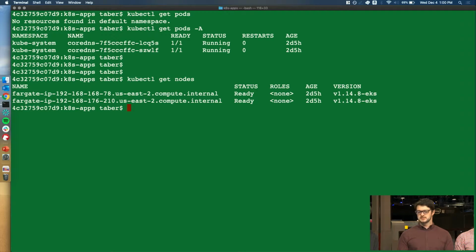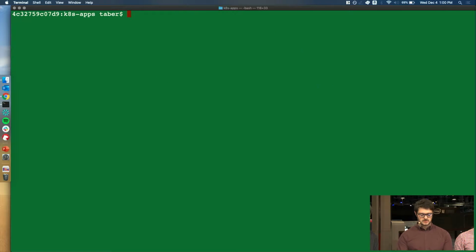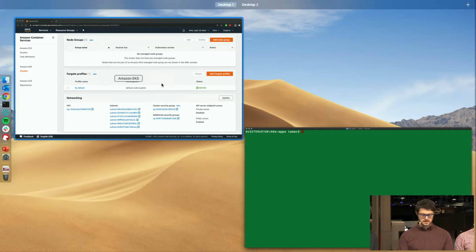So to run these pods, we have to run things like kubelet, kube-proxy, all those kind of standard Kubernetes components. Remember, we're not changing Kubernetes here. We're just giving you the ability to run on serverless compute. So let's actually clear this out, and let me show you something in the console.